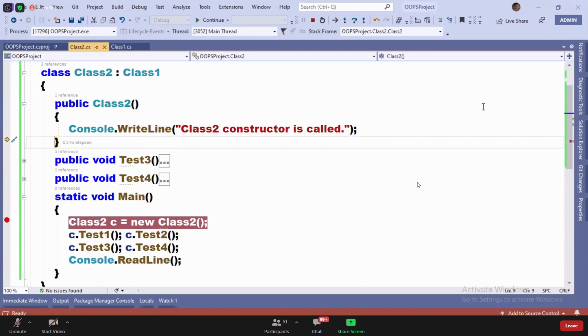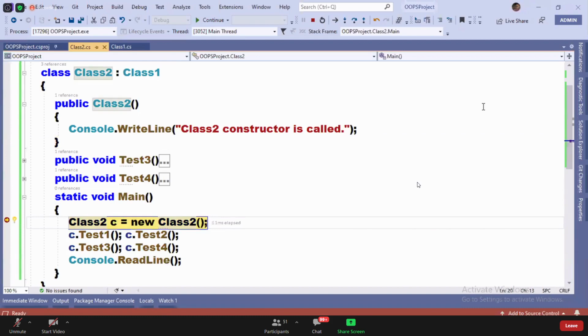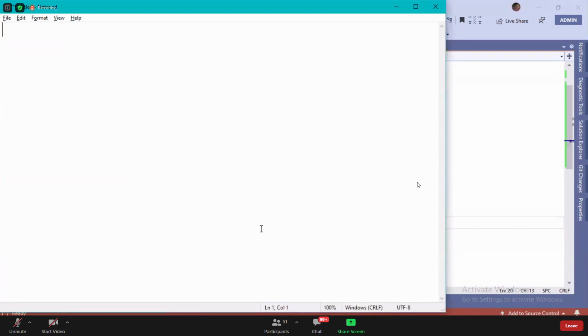From where did you come to class 2 constructor? Yeah, instance creation, main method. By class 1 here, you will be roaming between class 1, class 2, class 1, class 2. From main method, back to main method. Okay, understand how it went.